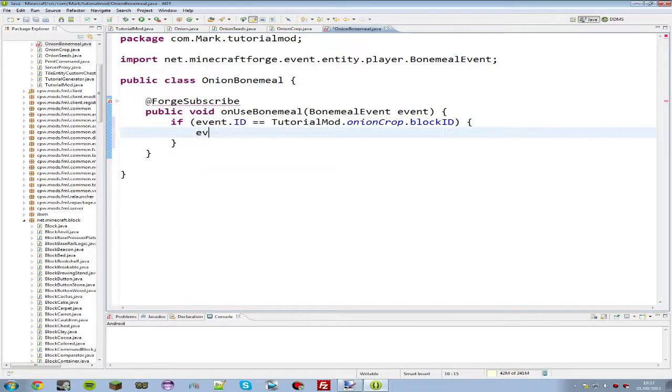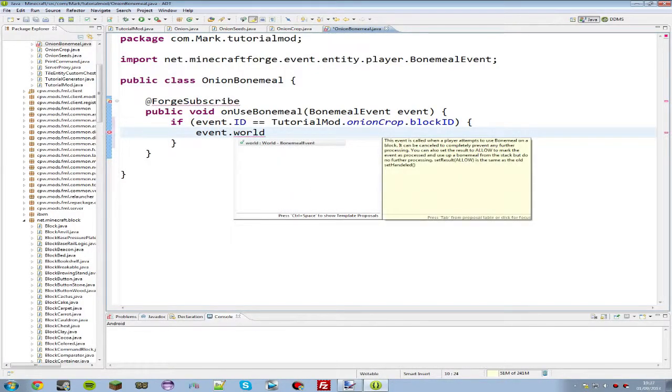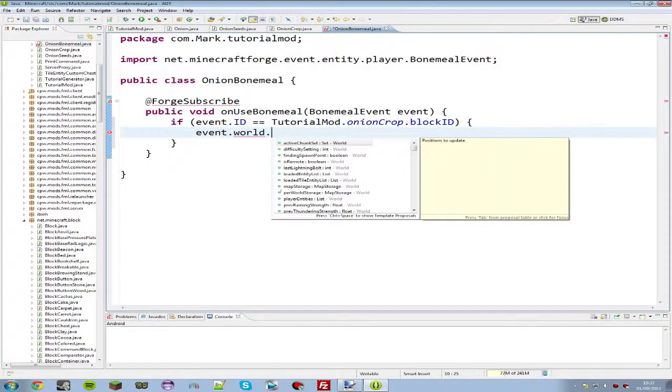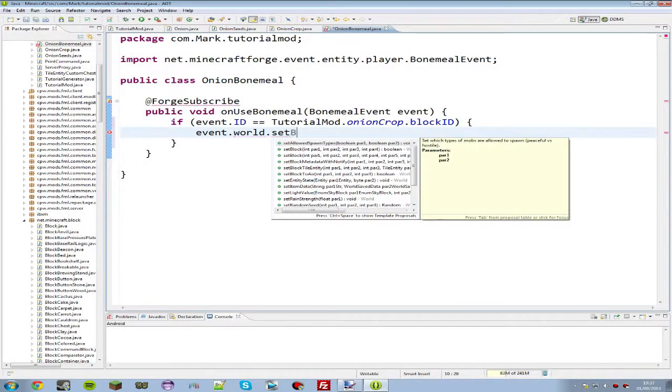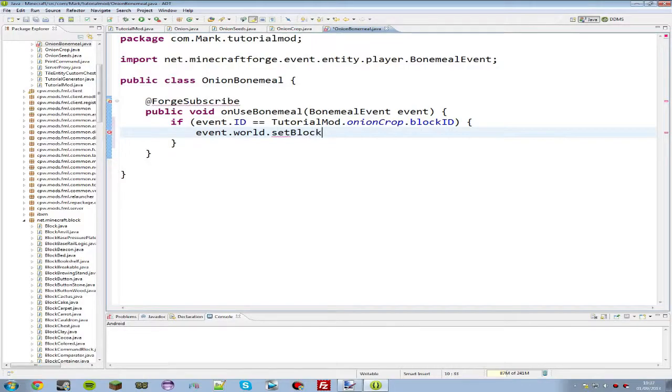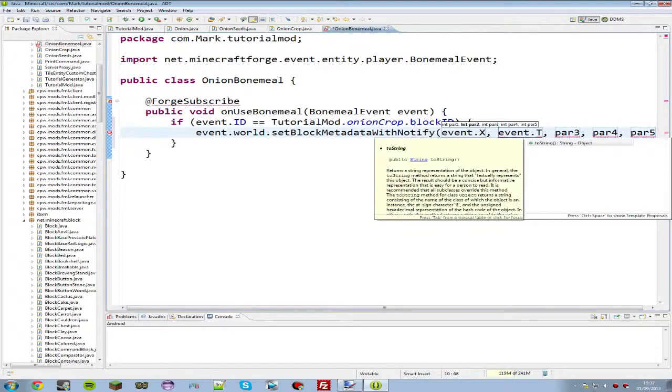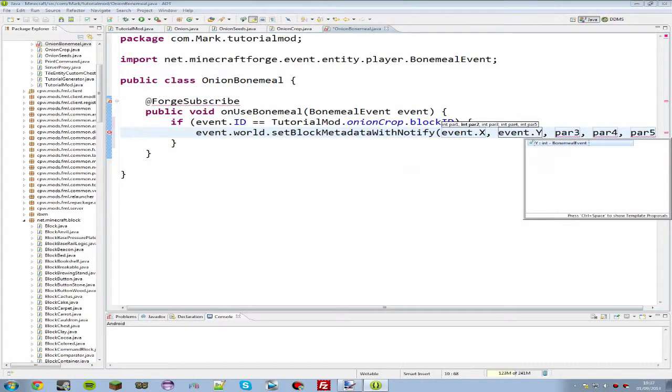So we want to get the event, and from the event you can get the world that the event's taking place in. And world has this set block metadata with notify, and you can see where we're going here. If you've been watching the rest of it and picking up on it, you should know what we're doing here. So you give it the x, y, and z, but the x, y, and z is event.x, event.y, oops, that's y.